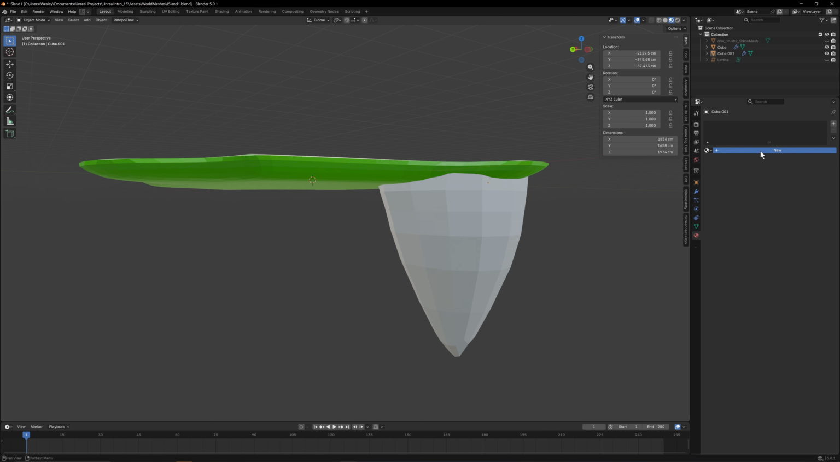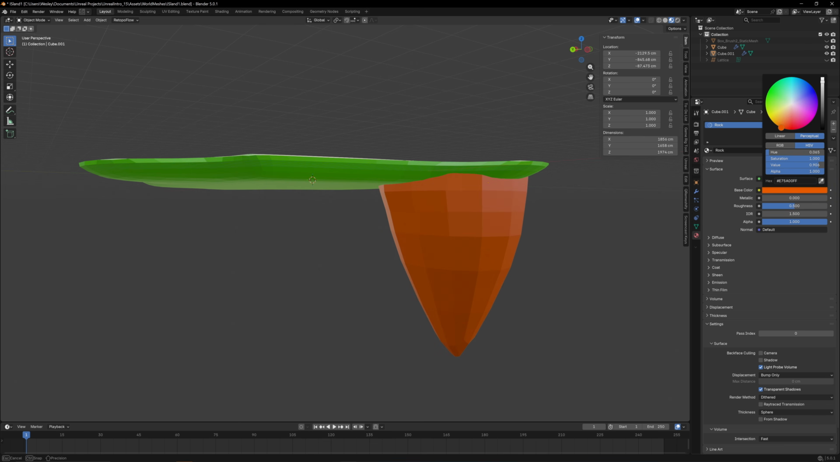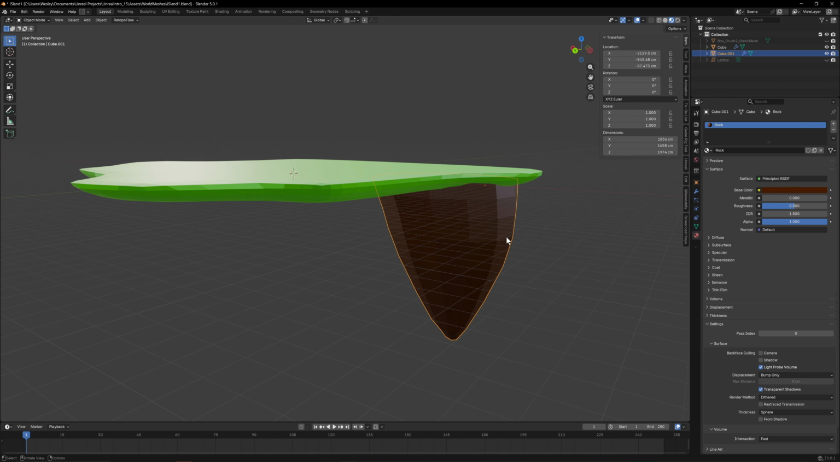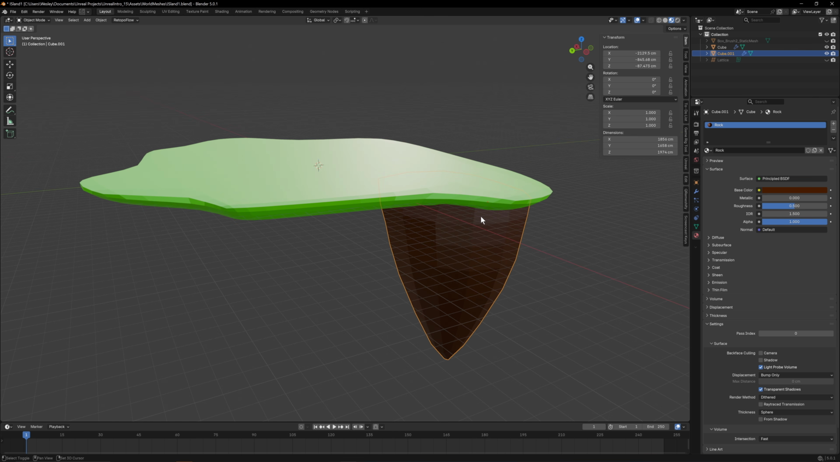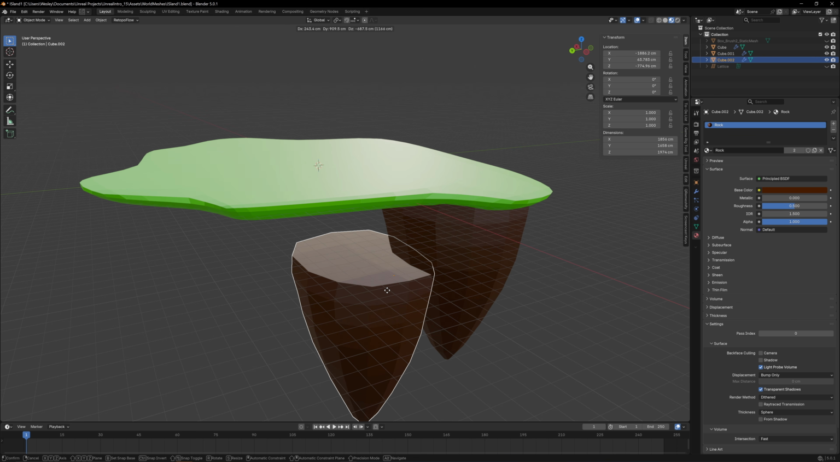So let's make a new material for this as well. And we'll call this just rock. And I'll make that something like a brown color, maybe. And we can start from scratch, just add in a new cube and keep doing that. Or we can just Shift D to duplicate. And then automatically it'll go into moving mode.